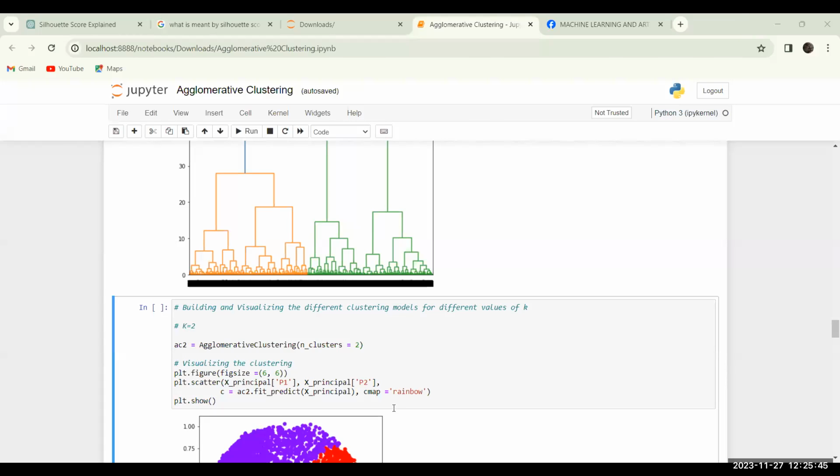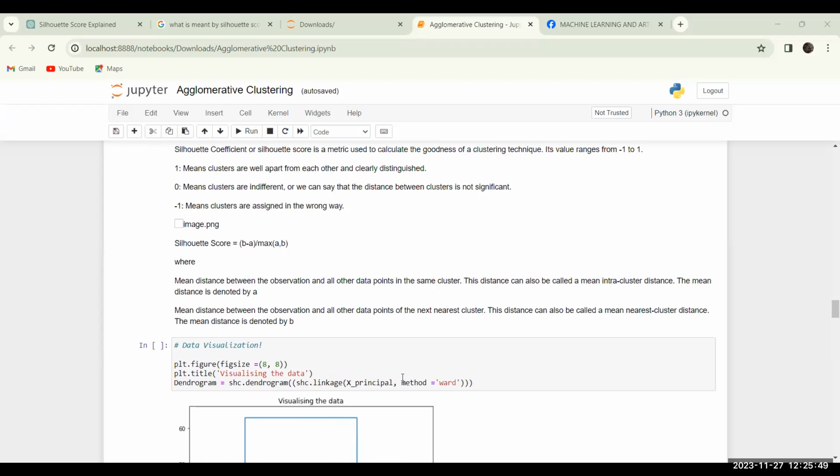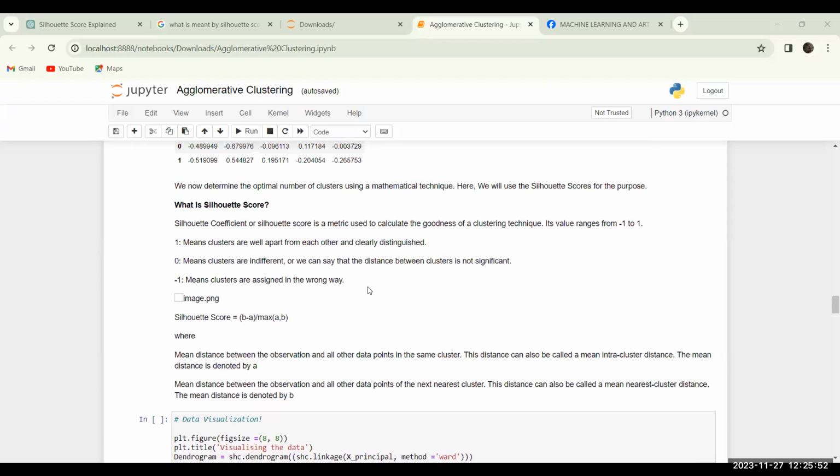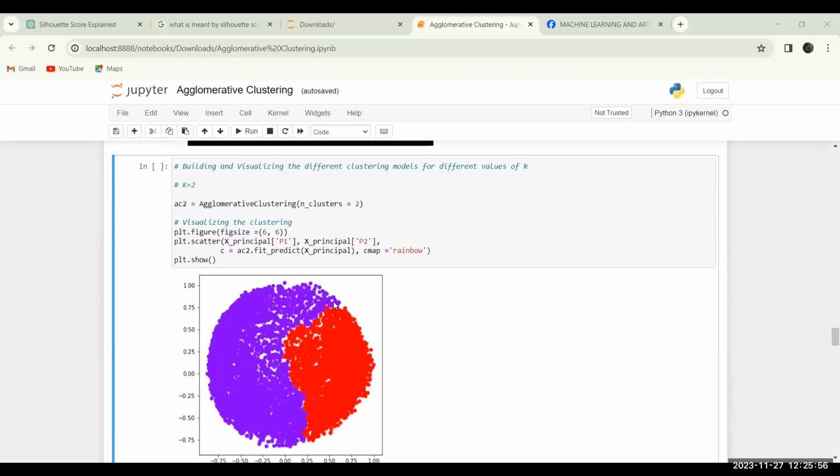You can share your screen. Yes, sir. Whenever you start. When it comes to this one, the Silhouette score, sir. I understand what the theory is here, but how this plot is drawn, that I'm struggling with, sir.